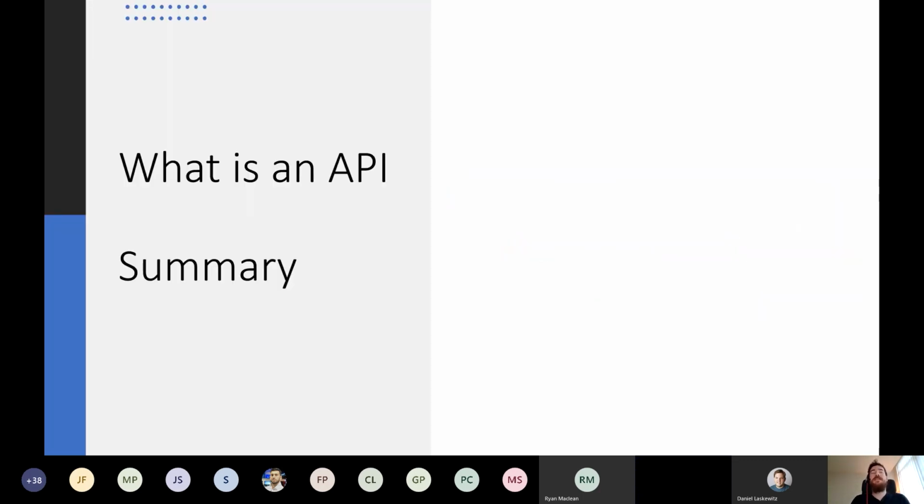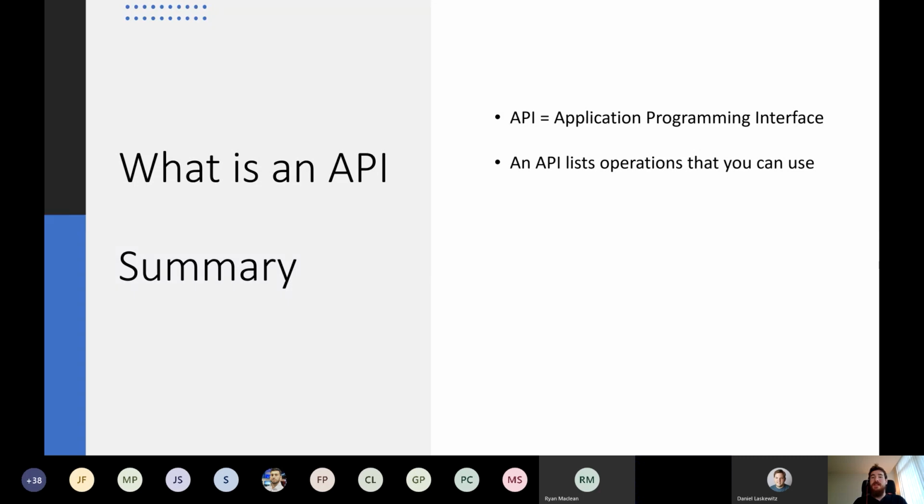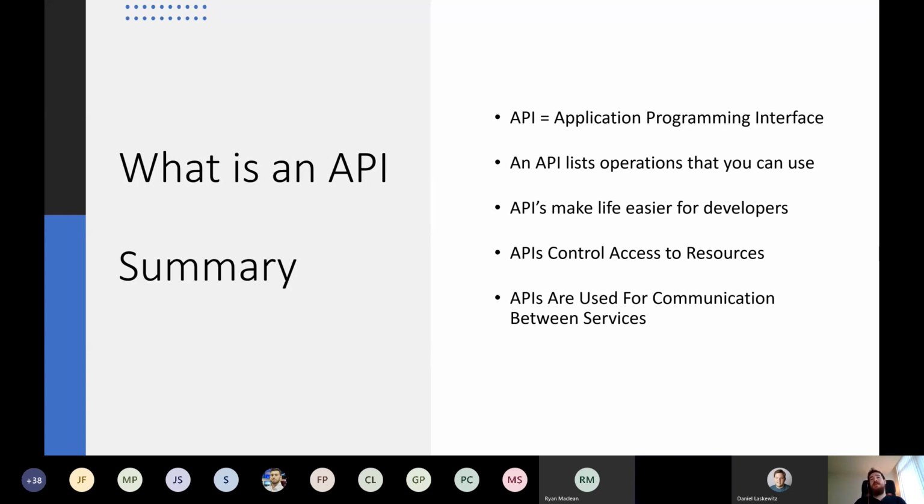So, what is an API in summary? An API is an application programming interface. An API lists operations that you can use. An API makes life easier for developers because you have a set list of instructions that you can follow to retrieve, update, and delete data. An API controls access to resources through security, etc. And then APIs are ultimately used for communication between services.